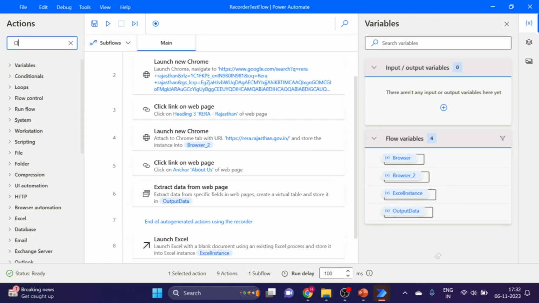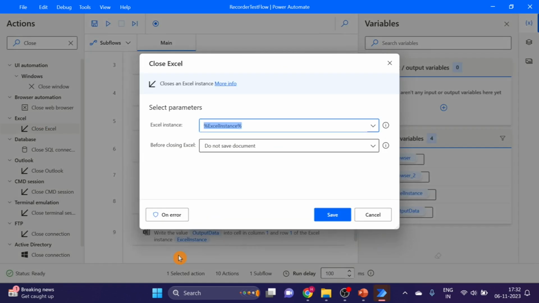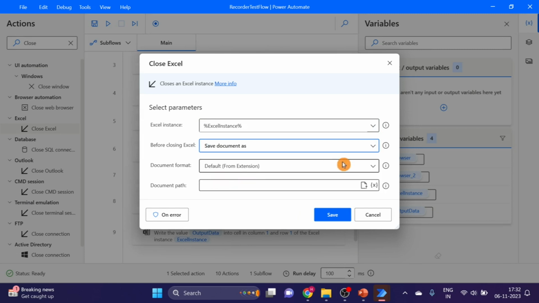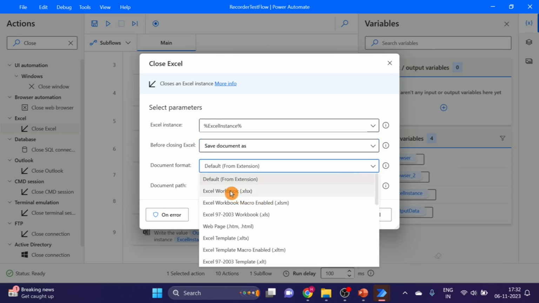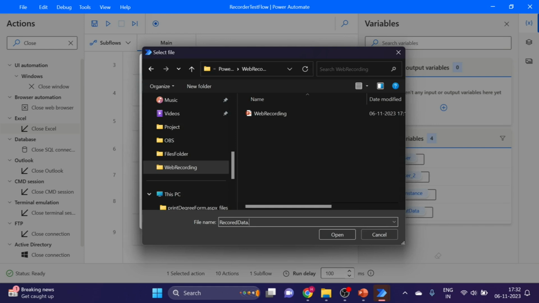And close the Excel. Drop here. So here I'm using save as document. Extension: here I'm using Excel workbook, xlsx, and here I have to give the location. I'm giving the name as recorded data.xlsx. Okay. Click on save.